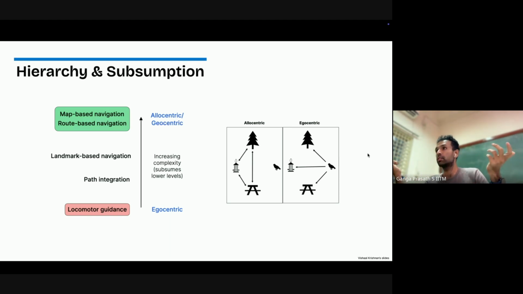Landmark-based navigation is simple. We use it all the time. Oh, I reach this street, I take left. That's a landmark. So, oh, I go near this tree, go towards my right. Right? So that's a simple landmark-based navigation. Again, that's one level more complex. And you can see we are building up to this whole idea of map-based navigation.